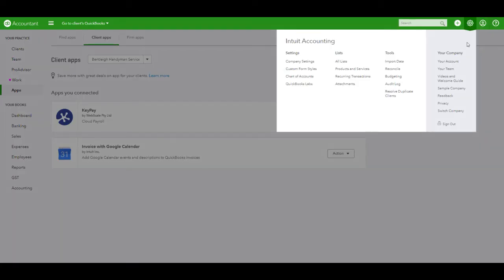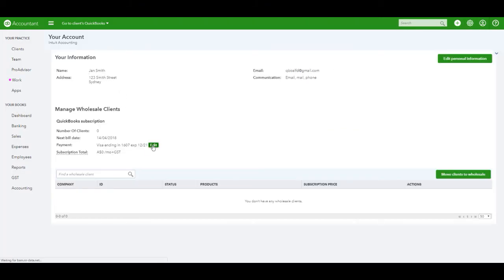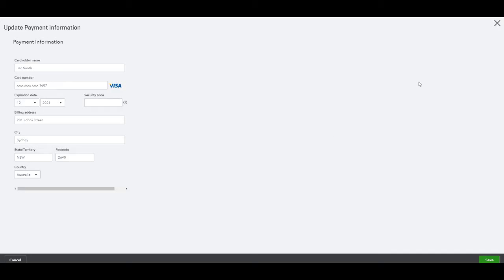To update your wholesale billing details, select the Your Account tab from the gear icon. Select the Edit button to update your payment information.